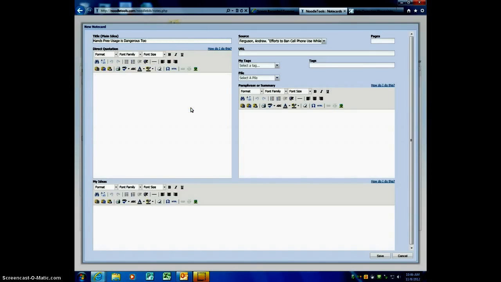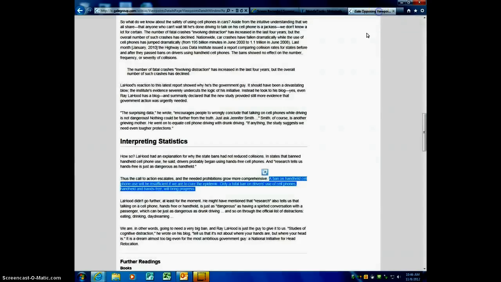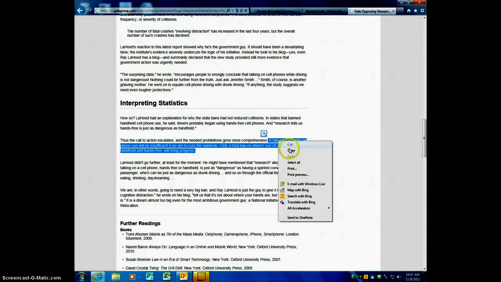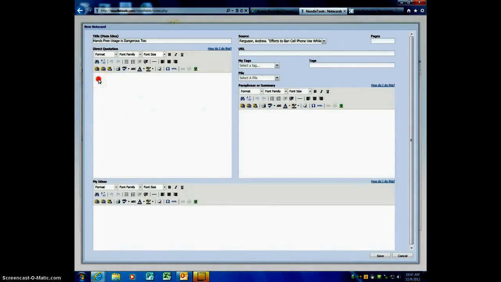Next, I need to fill in the direct quotation box. And direct quotation means word for word taken from your article. So I'm going to go back to my article. Here's where it's nice if you can copy and paste from your screen. So I'm going to select the part that I think I need to put in my note card. So I'm going to select just a few sentences, no more than 5 sentences that I think express one main idea. Once I have them selected, I'm going to right-click, copy, go back to my Noodle Tools note card, right-click, paste in the direct quotation box.